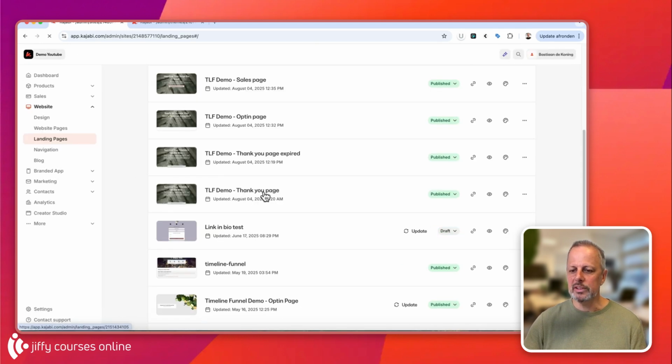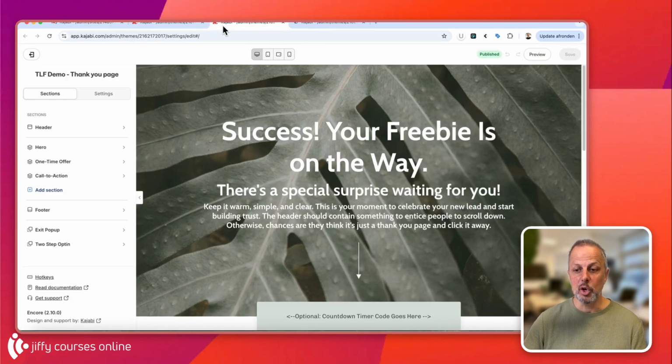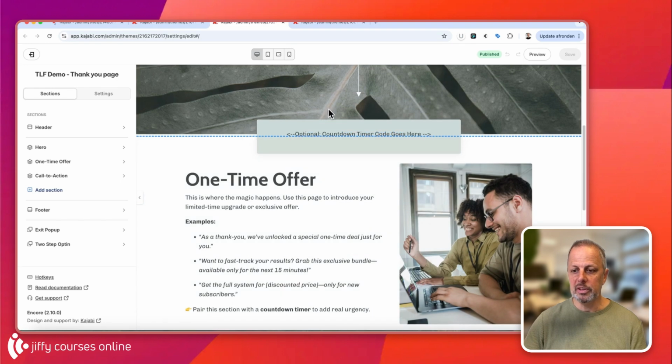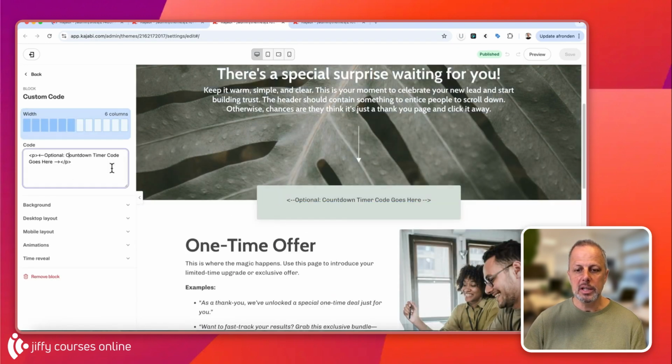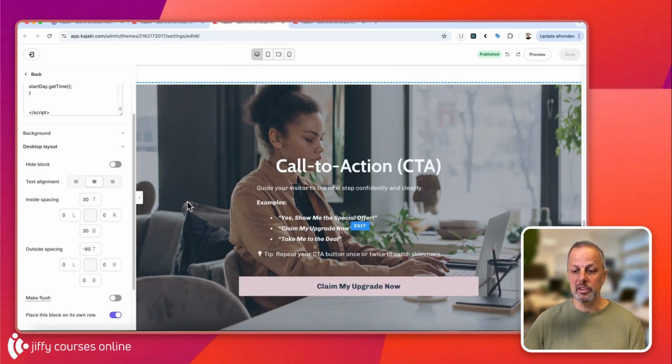This time we need the thank you page, and let me also open up the expired page. So here on the thank you page, we're gonna put in the timeline funnel code we just copied. So we have it here. There's a block ready. You can paste in the code you got from our tool. And now we have a thank you page with this one-time offer.